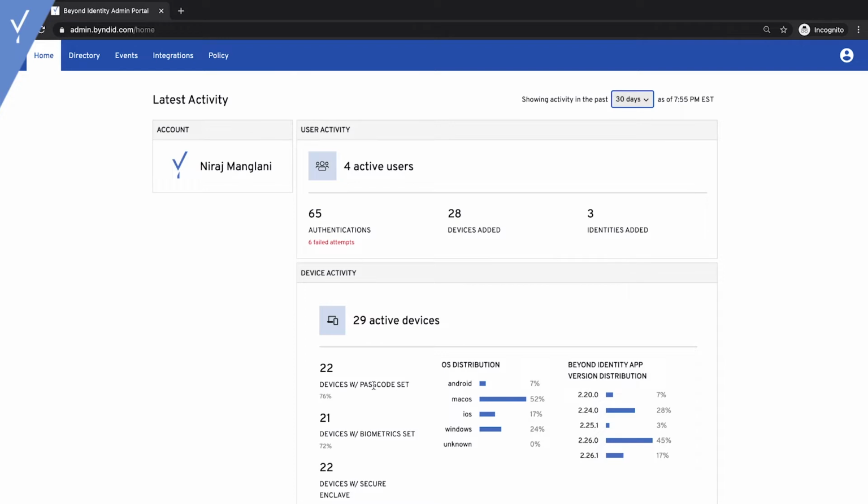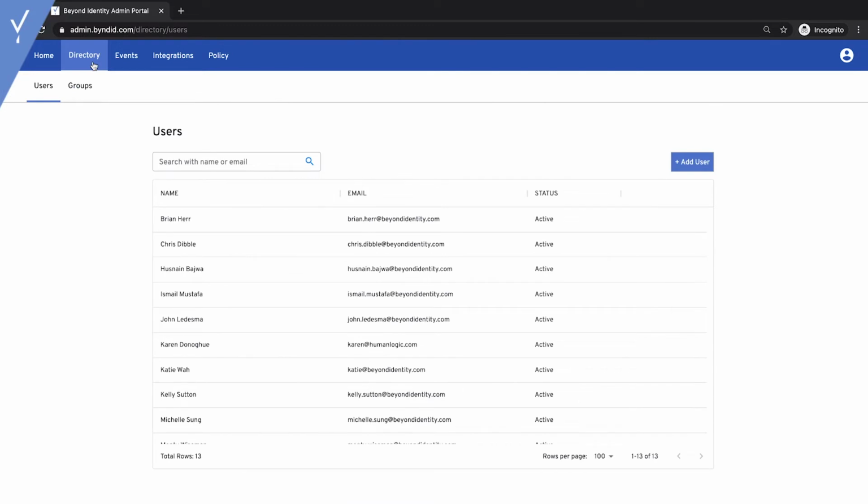Within device activity, you can view the number of devices that have a passcode set, a biometric set, and the distribution across operating systems. On the top navigation, there are 4 other tabs. Let's take a look at the next tab, the directory.